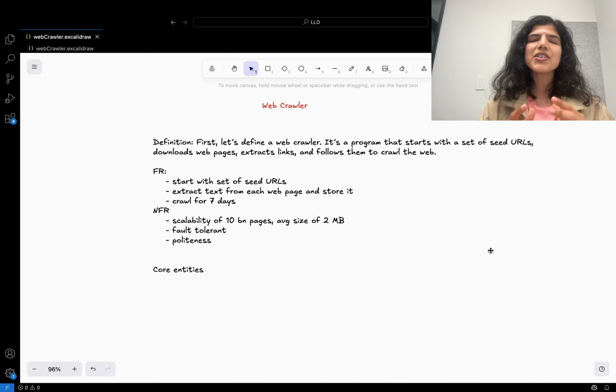So it's nothing but just a program, as I said, which starts with a set of seed URLs. It downloads the web pages, extracts the links out of it, and then follows them to crawl. This process keeps on repeating until all the URLs have been visited.